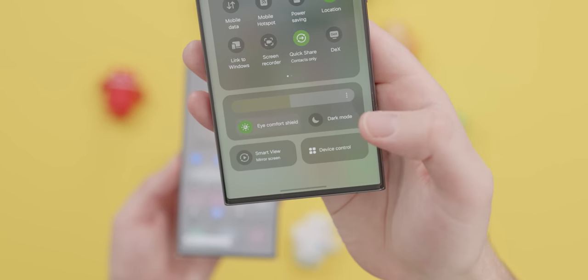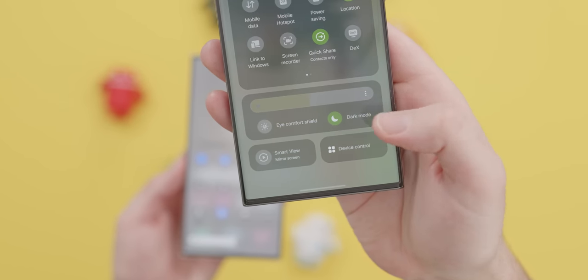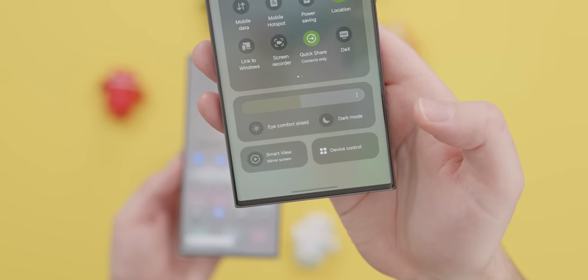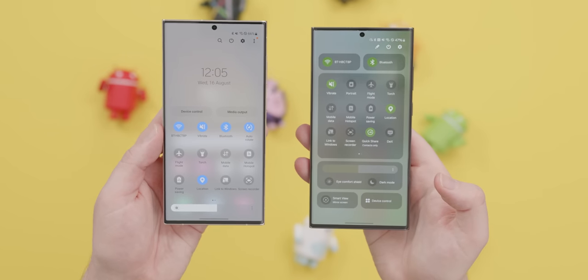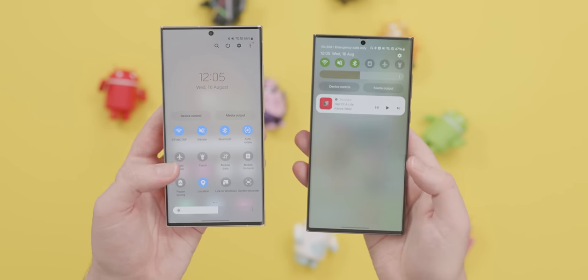The device controls and Smart View toggles are now right there at your fingertips within the quick settings pane, but there is a brightness slider which is fully separated out with quick toggles for eye comfort mode and dark mode, which make this section a little bit more cohesive and more useful as a quick settings pane.